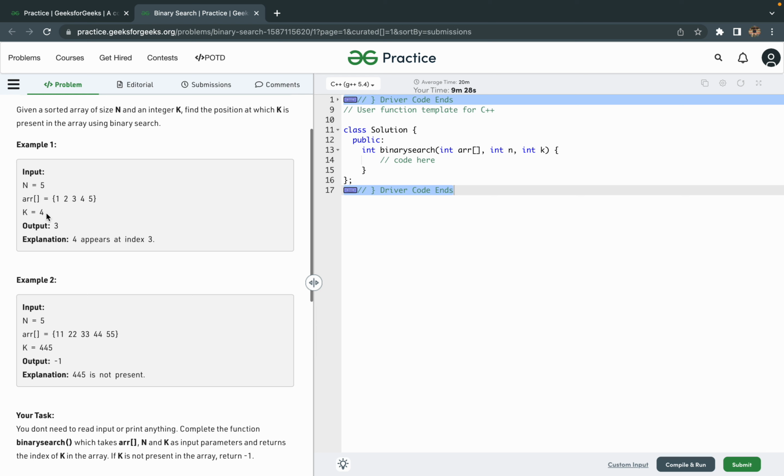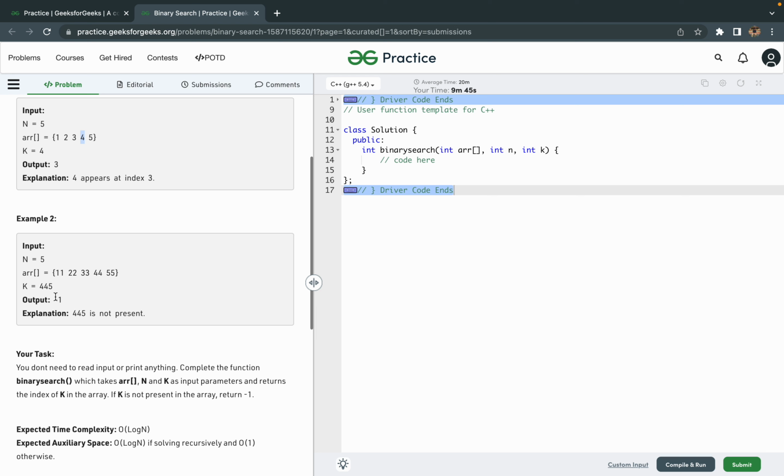Another example is that suppose the element k, which we need to search in the array, is not present in the array. So in that case, the output will be -1. So the problem is clear now.